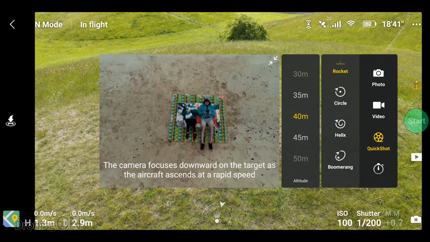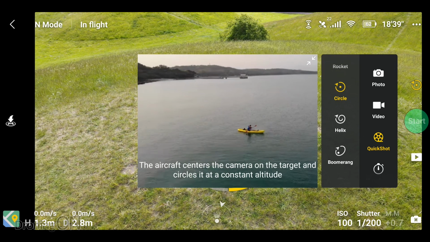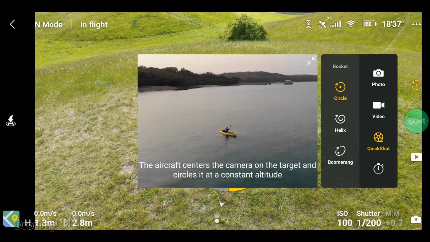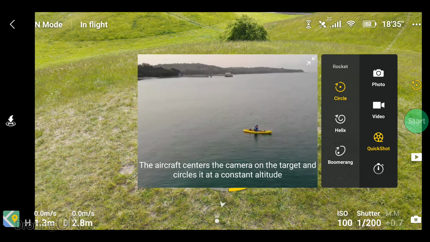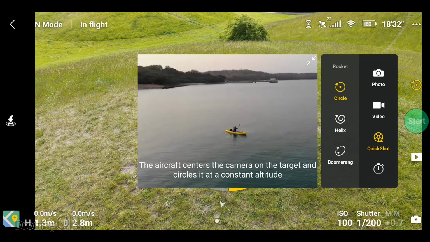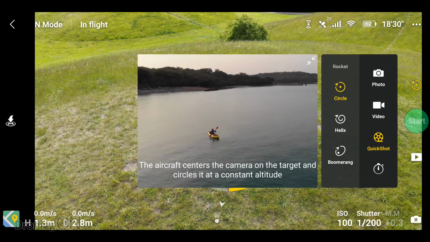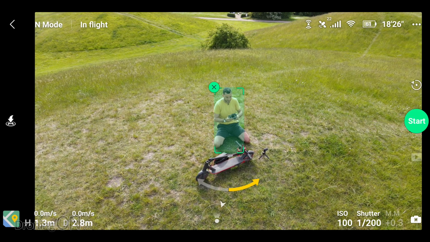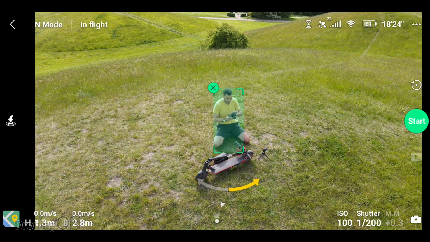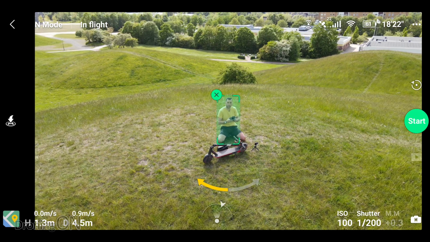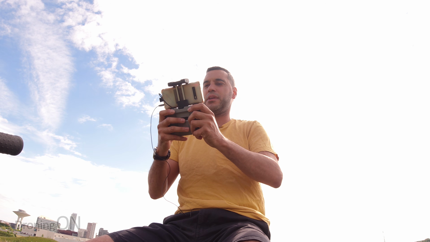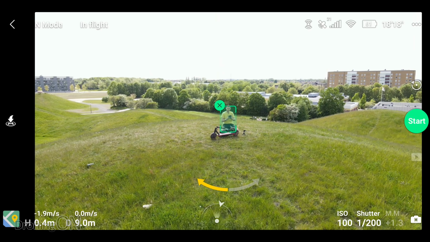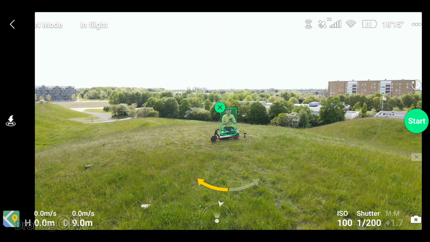Next one on the right hand side is Circle. Now this is quite self-explanatory. This is actually the shot that I think we opened the video with. So the aircraft centers the camera on the target and then circles at a constant rate. So I'm going to select myself. Again, you can choose the direction left or right, and then choose how far away you want it from you. So I'm actually going to go a bit further away. I'm going to keep it fairly low. And we're going to take the altitude down a little bit as well to get a nice result.